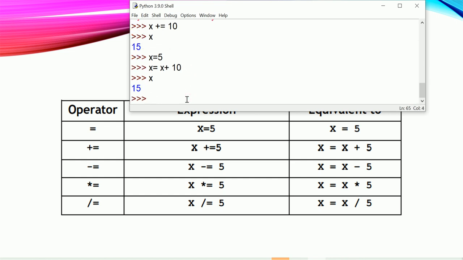Okay, then I can use x equal to 50. x minus equal to 10 means x equals x minus 10, so x equals 40. Same as x equal to 5, x multiply equal to 3 means x equals 5 into 3, 15. Okay, x equal to 15. x divided equal to 3. Now 5.0.